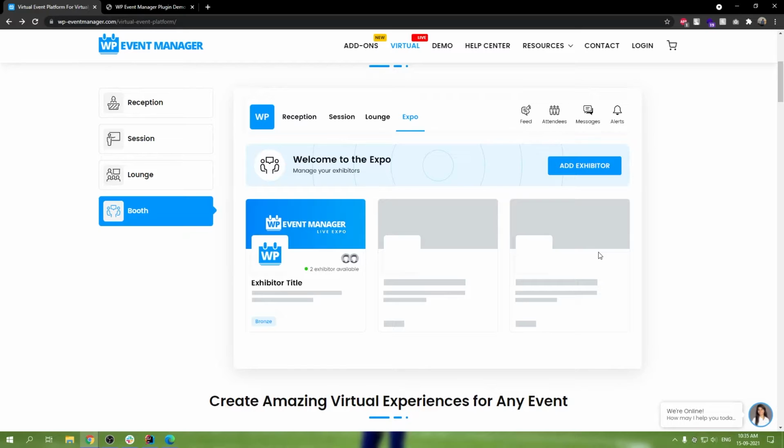So basically what that is, a customized page for a company or a person who is exhibiting on your expo or your virtual event. You can create a customized page for them. So let's say one of your sponsors wants a customized page for themselves in the exhibition, you can do that over here. So in the expo area, you can add an exhibitor, and you can manage them from this page itself.